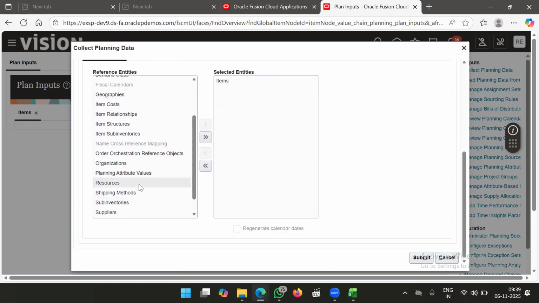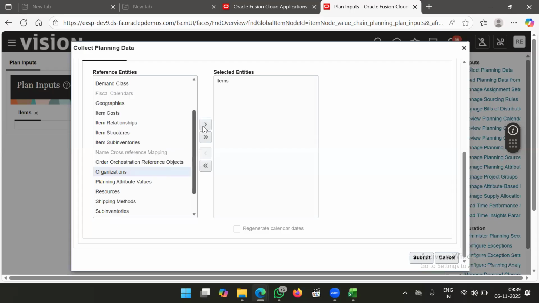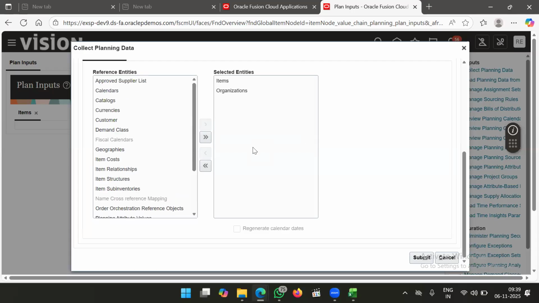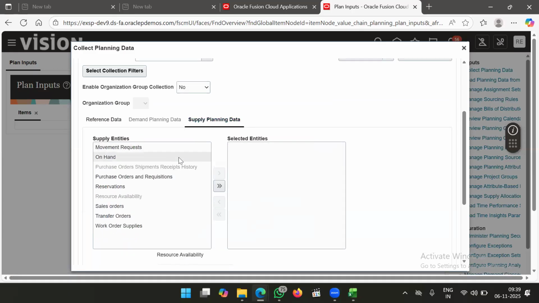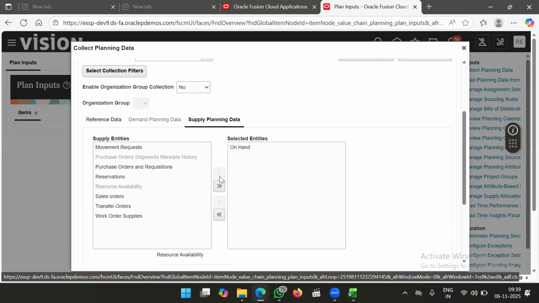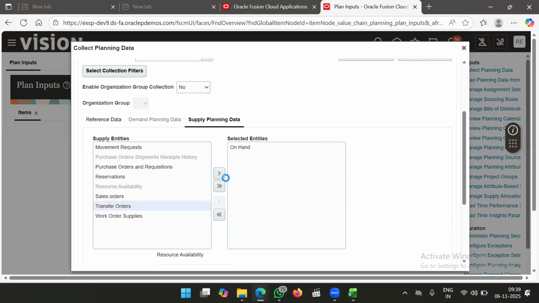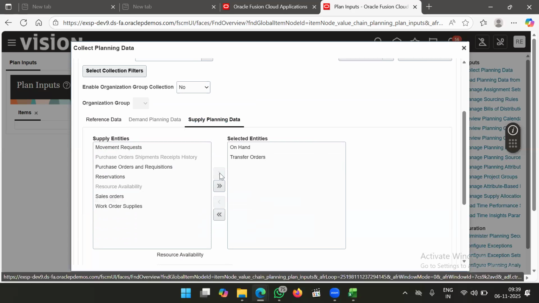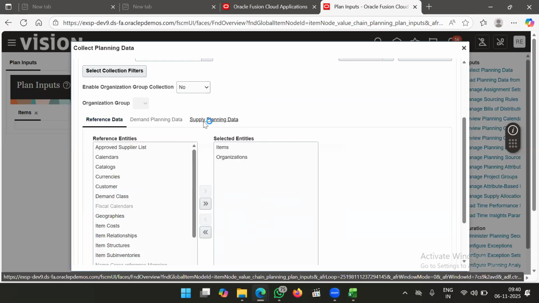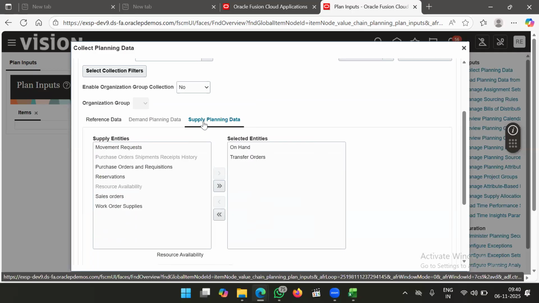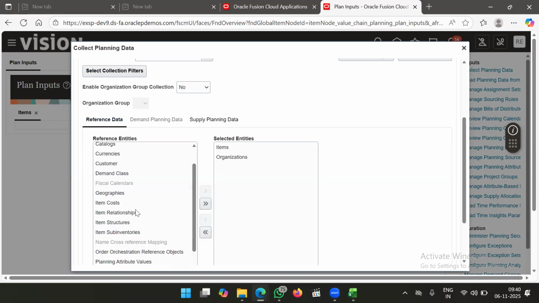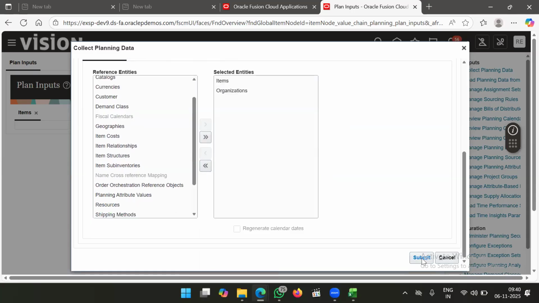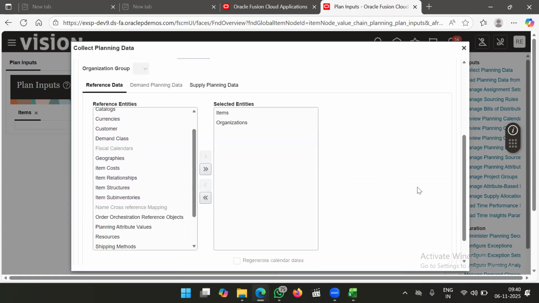I think org also we have created. So these two are mandatory. On hand also, transfer order. That's it. Okay, just give on hand and transfer order here, item and organization. Okay, just submit.